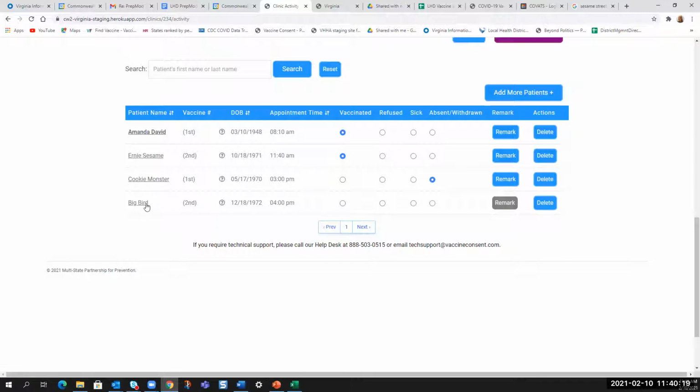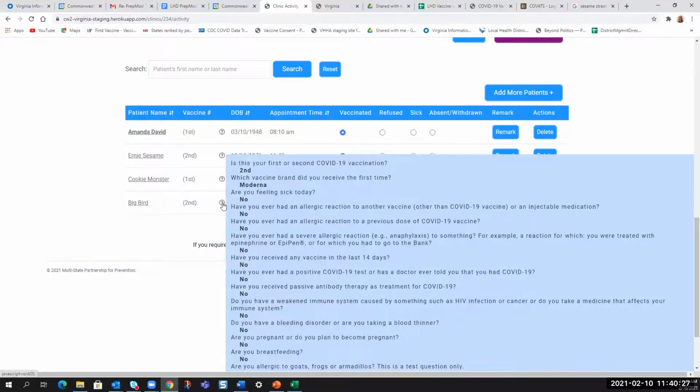So now you're ready to vaccinate Big Bird. Big Bird's here, and Big Bird's in for the 2nd dose. And I'm the vaccinator, and I would like to see the answers to the screening questions. So you hover over the question mark, and it says, is this your 1st or 2nd COVID-19 vaccination? It says 2nd, and you'll see that's pulled forward on the main registration page. And then these questions were answered at the time of registration. So at the time of vaccination, you do want to review these.